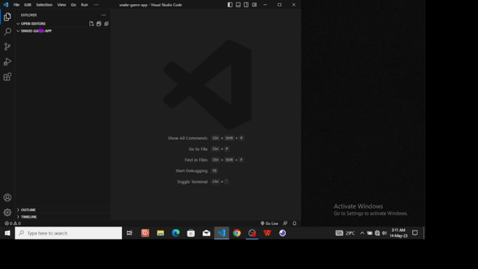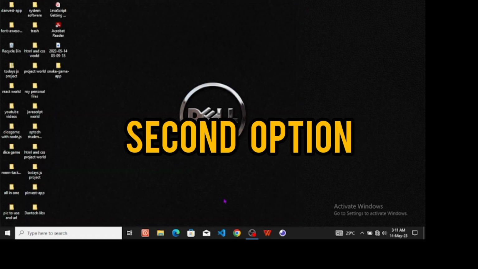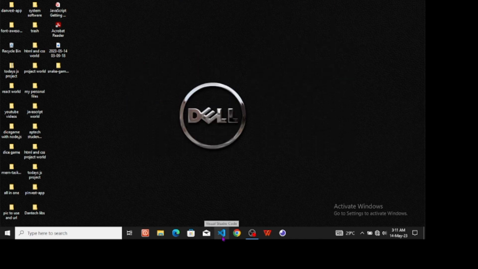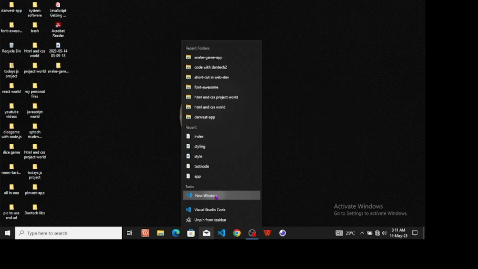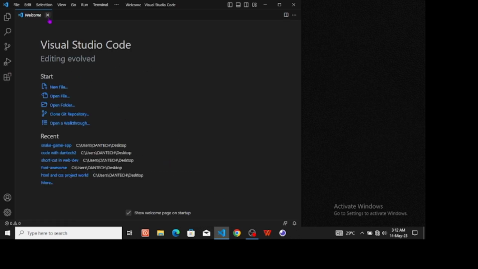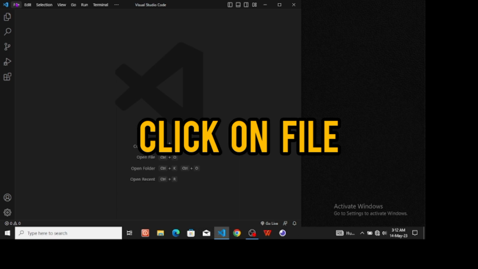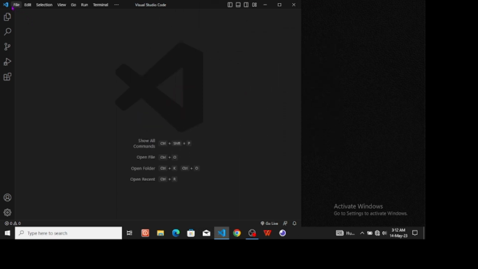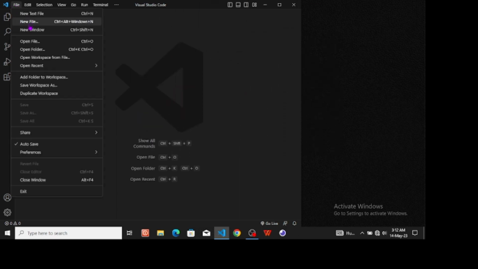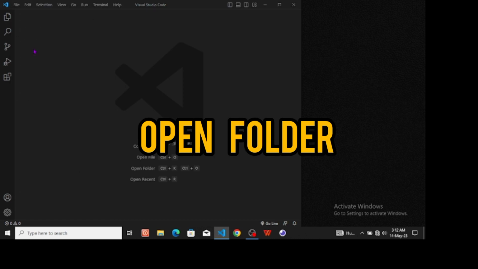I've selected this now, so let me use another option. Second option, head over to your VS Code, then come here, click on new window, cancel this, then click on file. Remember, I told you earlier I'm going to use this. I've used this before. I'm going to use this file right now. Click on the file, then click on open folder.